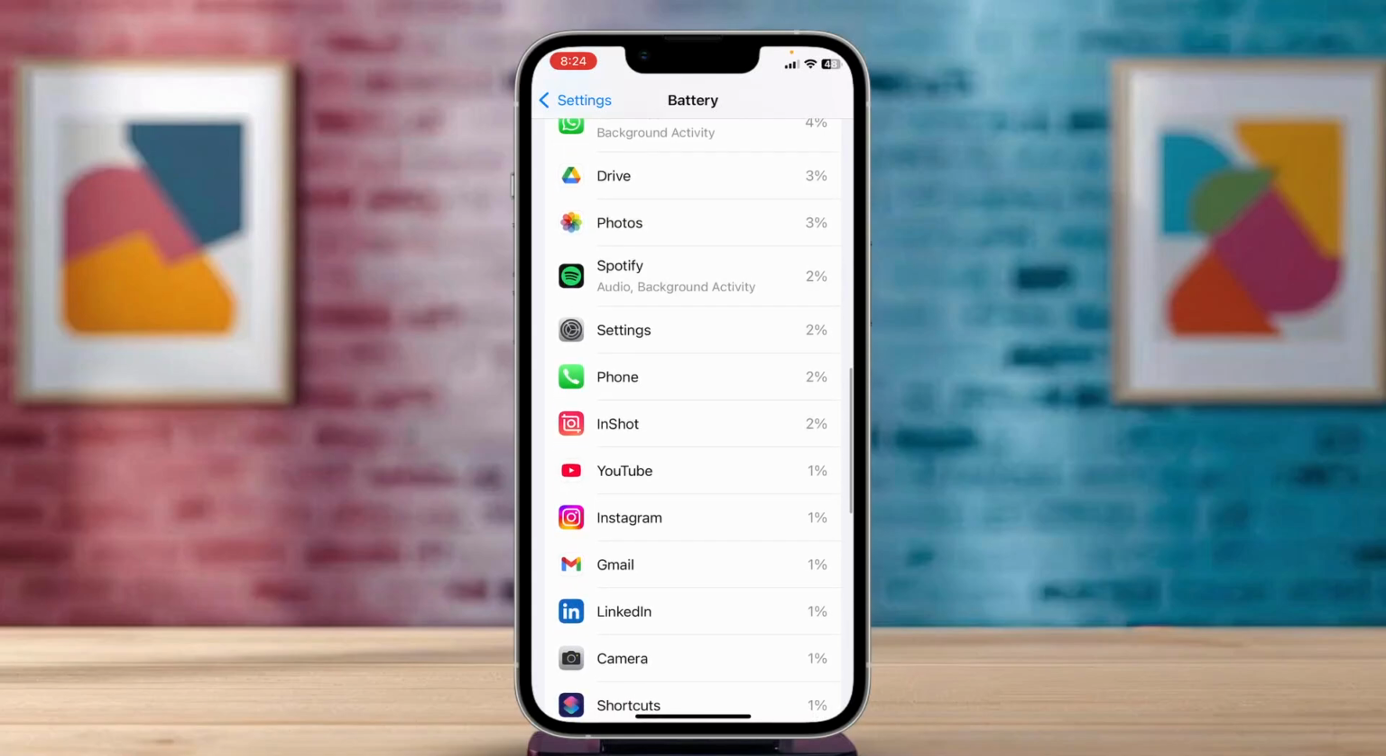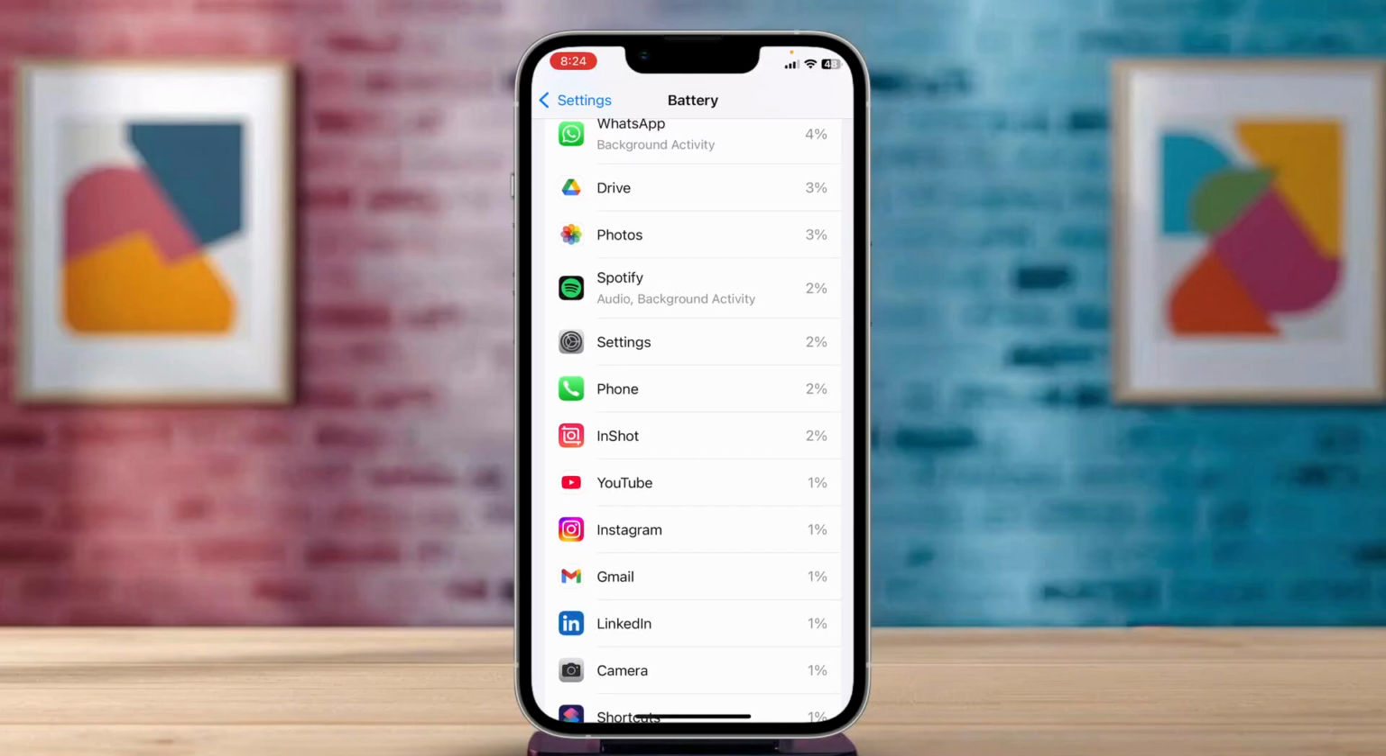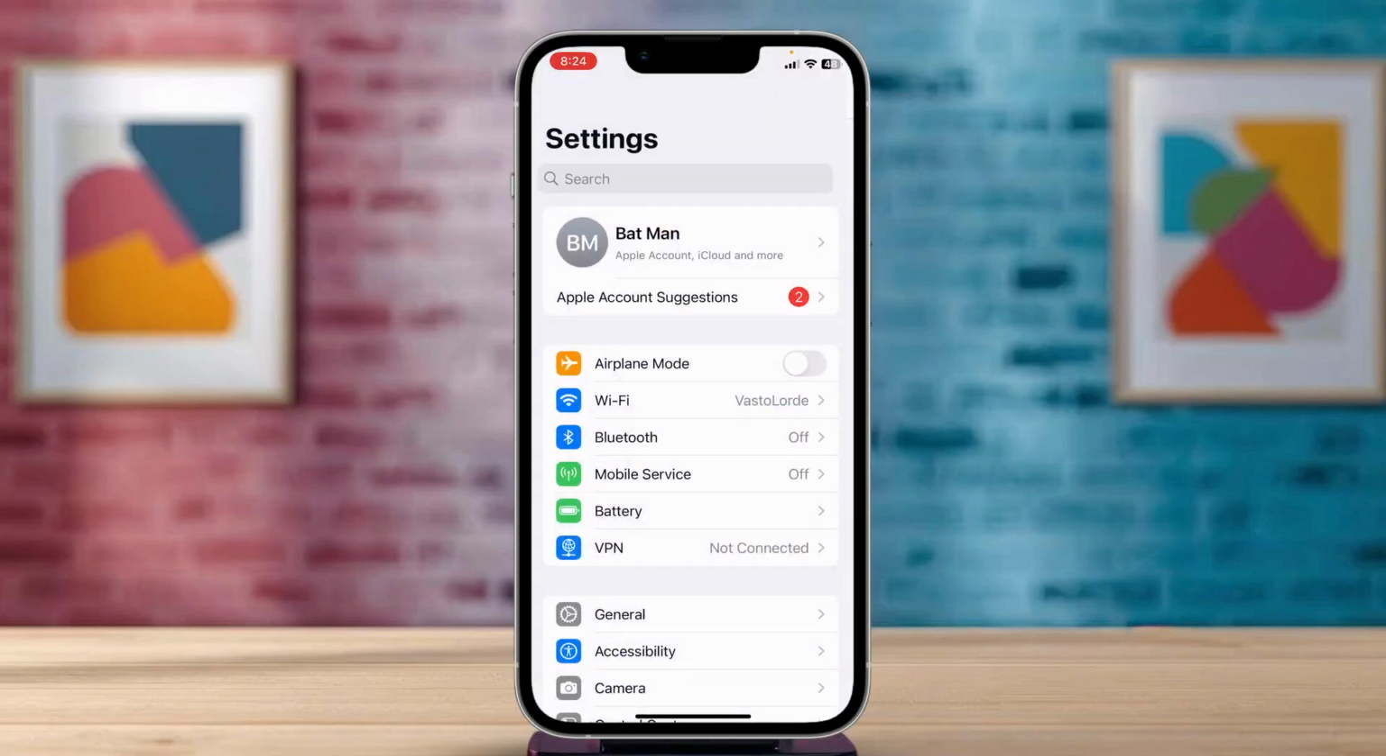So whichever app is using most power, you can reduce the power consumption by simply stopping to use that app or simply using less of that app, and that way you can save battery.